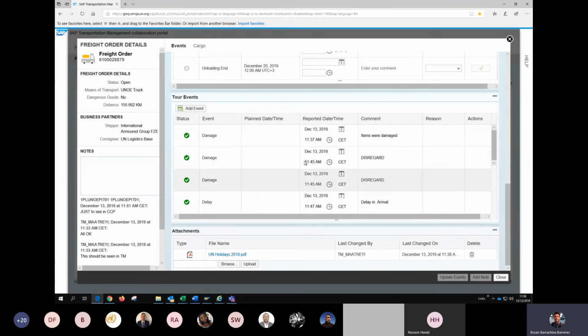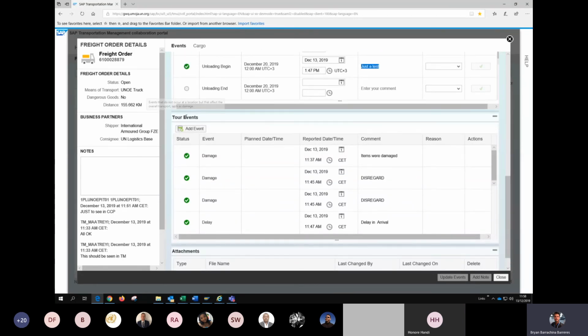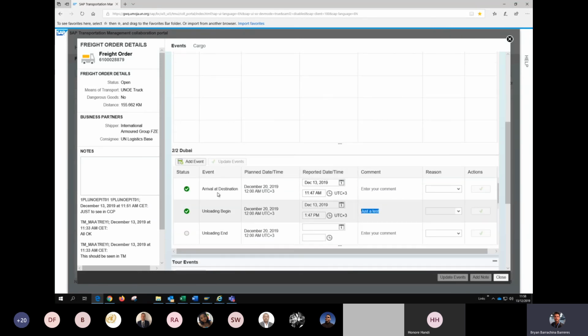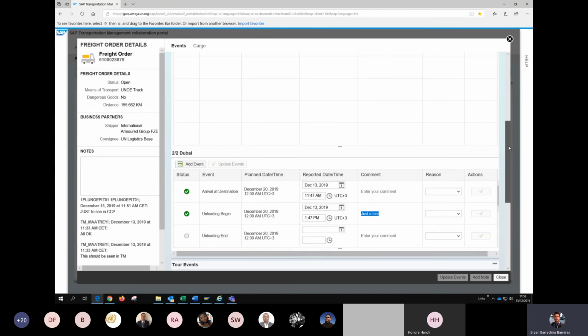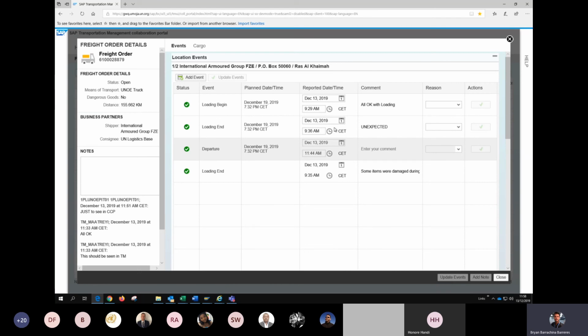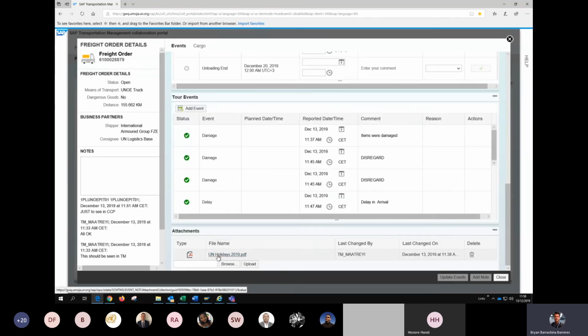So anything you add as unexpected events in TM will show up under the tour events in CCP because that's where the unexpected events show up. All the expected events will show up under the expected events sections in CCP, as you see here, and also at the top. Okay, and basically where you would see the attachments would be down here. Any attachments you add in TM would show up here at the bottom. We just had some issues with that in TM uploading, but basically you would see them right here.